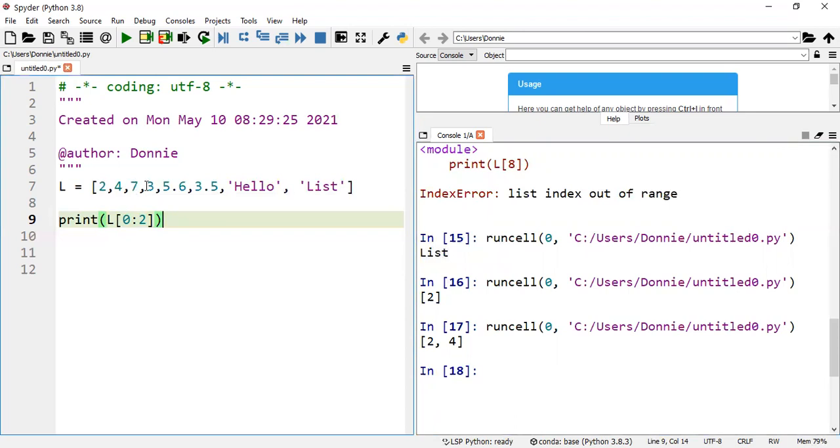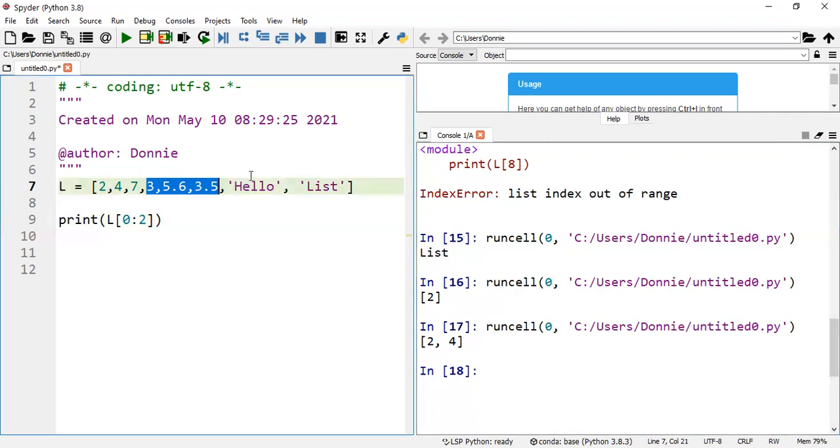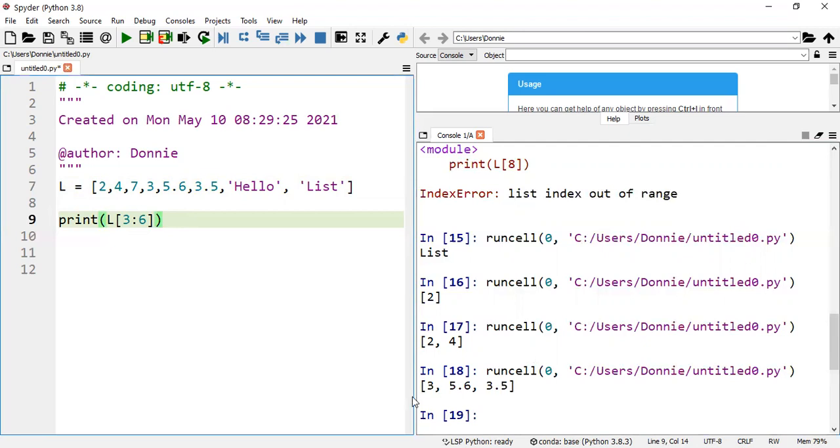Let's say we want these three elements. So this starts from 0, 1, 2, 3. We are going to start from index 3, 4, 5, 6, but not include 6. So we're going to stop at 6, but we know it's not going to include 6. So it's going to start from index 3, index 4, and index 5. And that is what we have.